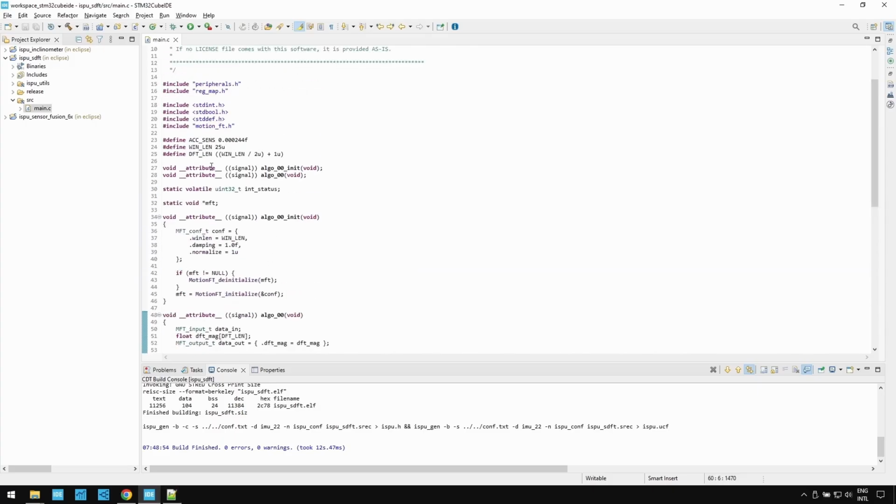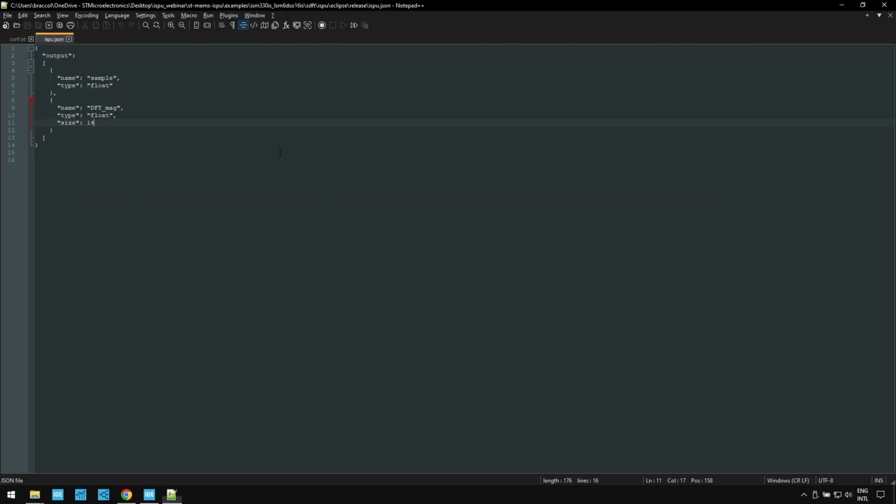DFT magnitudes. So if we go back to the Cube IDE, we can see how this length is computed. It's computed by dividing the window length by 2, rounding down and adding 1. So in our case it will be 25 divided by 2, which is 12.5, rounded down to 12, plus 1, 13. So we change this from 14 to 13.